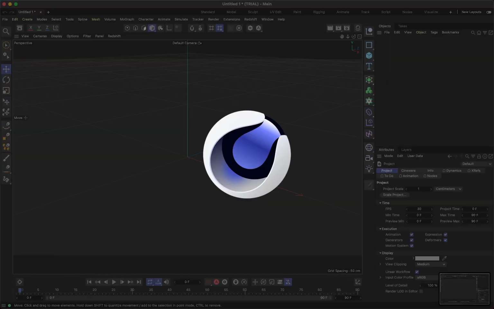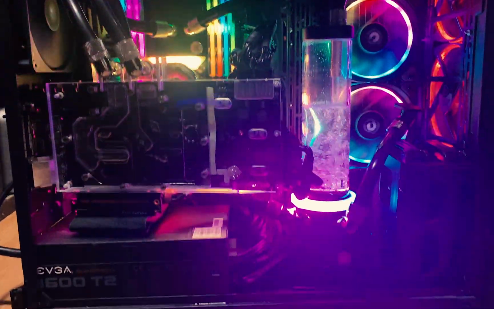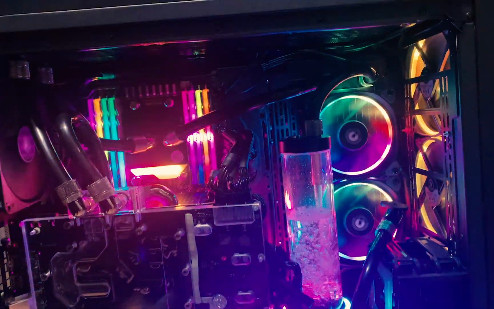For this video, I'll show you how to install Cinema4D and Redshift and how to set up Team Render to have a mini render farm with your gaming PC or whatever you use for your recreation.